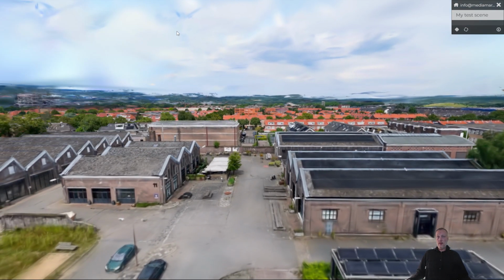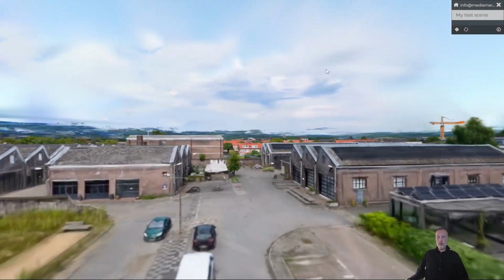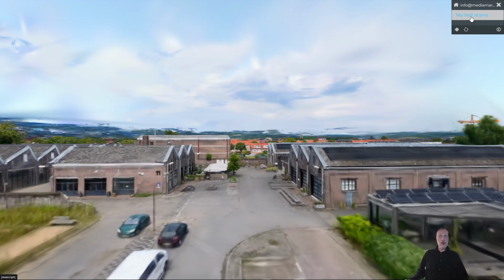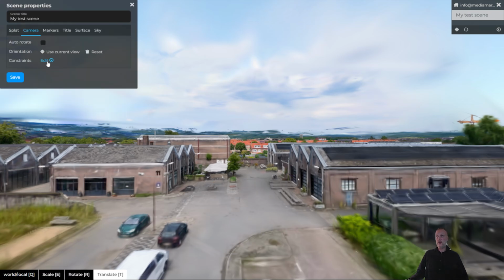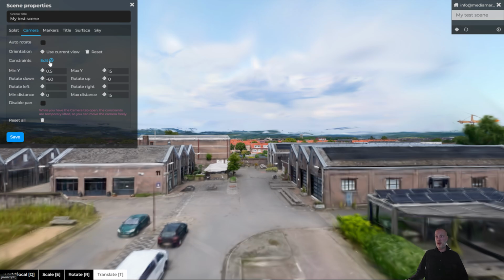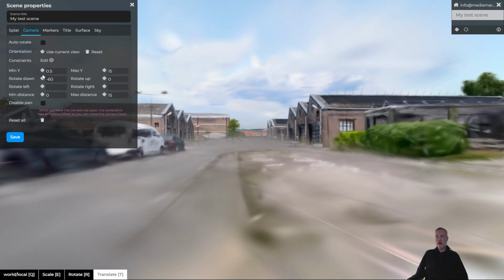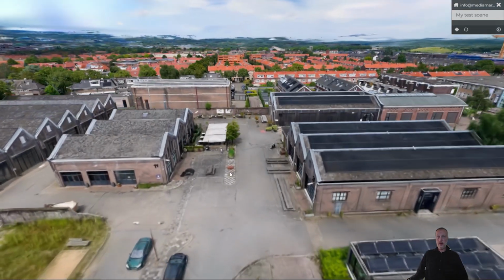Okay, so first thing I'd like to do is set a better ground level. So I'd like to be able to set that at eye height or eye level. I open the constraints table, move the camera a bit down, and capture the position. When I save this, the new constraint is in place.